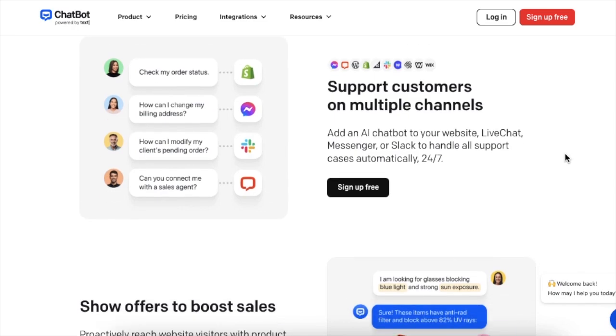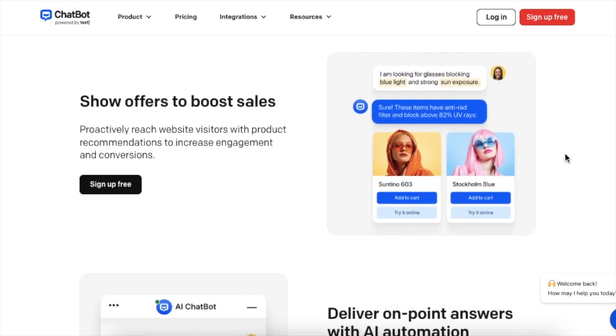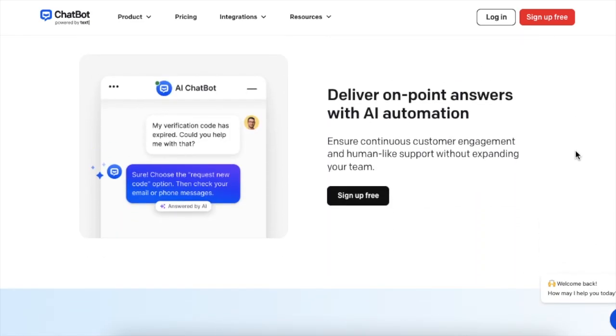Next, we have one-click templates. These are pre-designed chatbot flows that you can use to get started quickly. These templates are a godsend when you need to kickstart your chatbot with predefined flows. They cover a wide range of scenarios and use cases.